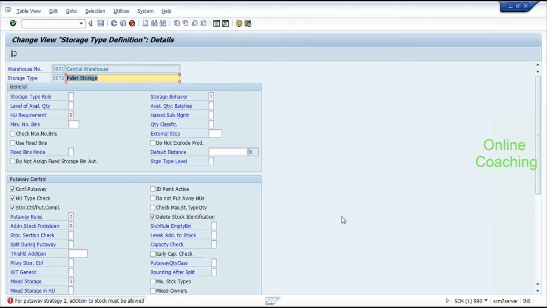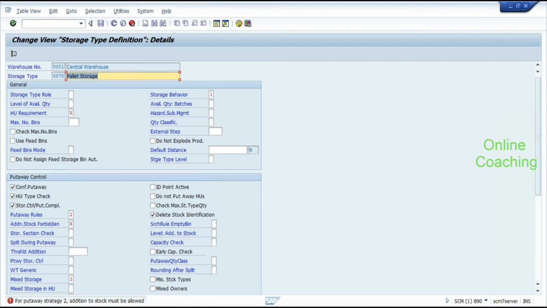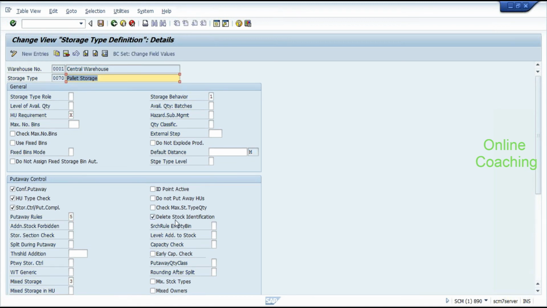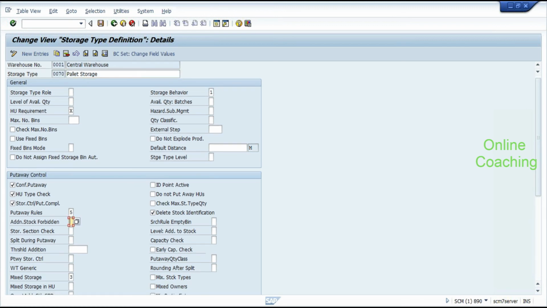Now let's say if I remove this. Over here it says for put-away strategy 2, addition to stock must be allowed. However, since this is a pallet storage behavior, we've got by default the addition to stock forbidden. So if I keep this 5 and remove this, then I can have this out here. I can say that addition to stock is forbidden.